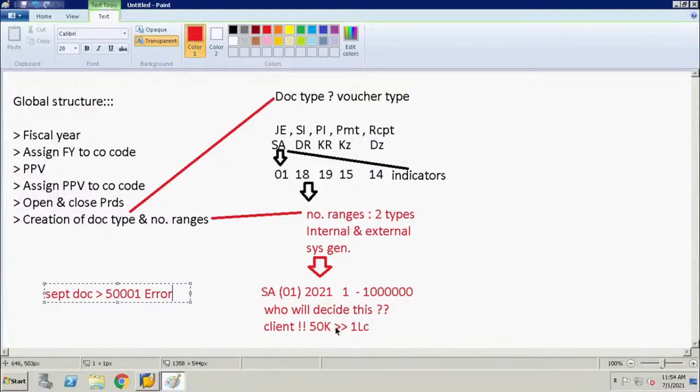Why? Because you have created number ranges only 50,000. See, it's just like a bill book. Another example, it's just like a bill book which consists of 100 bills, 100 empty bills. So after that 100 bills, the book is complete, right? So will it be possible to generate again? No, you need a new book, right?